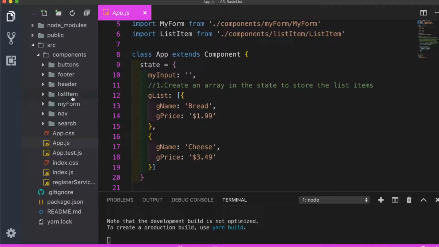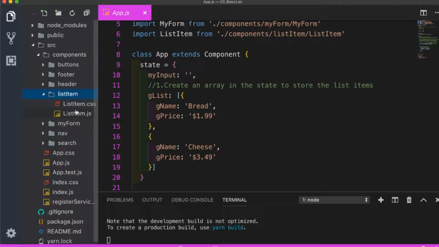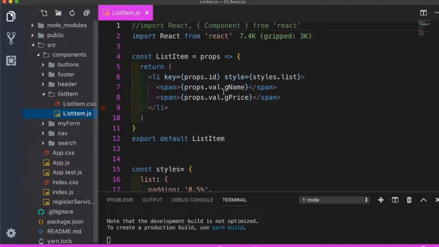The list should be a separate component. You can see here in my components folder, I added a folder called list item. In the folder itself, I created two new files, one for the JS and one for the CSS. This list item will also be a dummy component, meaning I will not need state in order to view this. It will just be a viewable list.